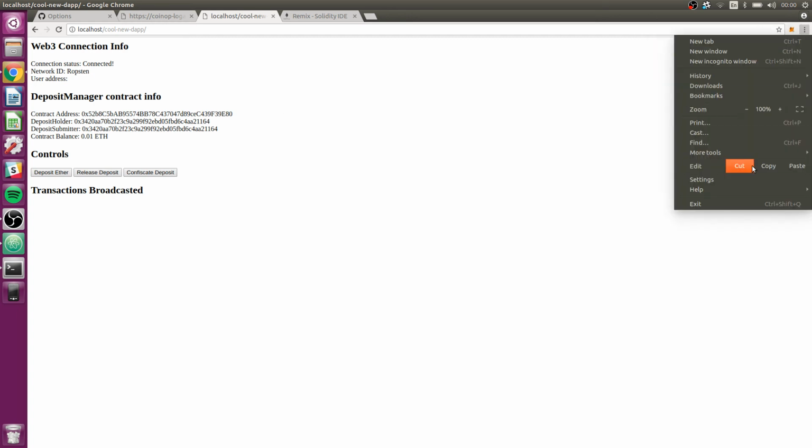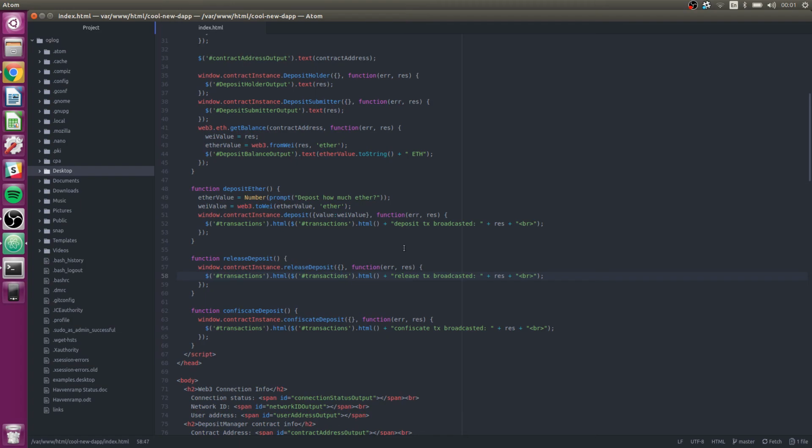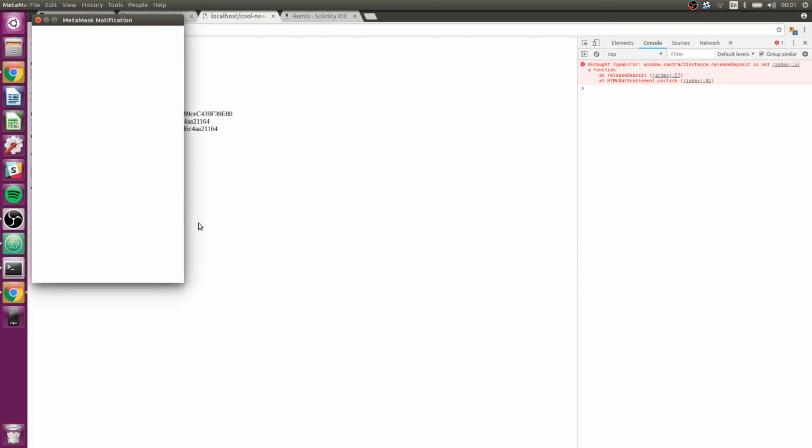Let's see if we have any errors. Release deposit is not a function. That's an interesting thing. So it's saying that this is not a function. I wonder if confiscate works. Confiscate works.